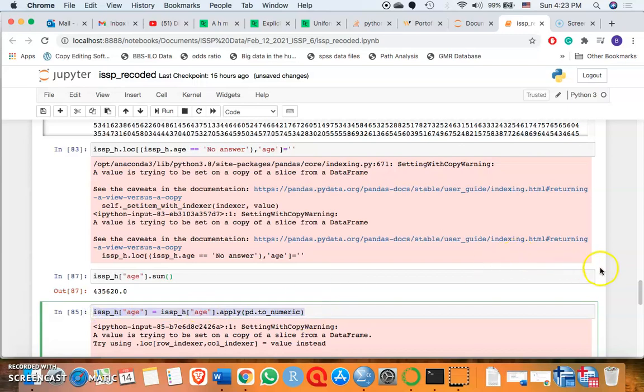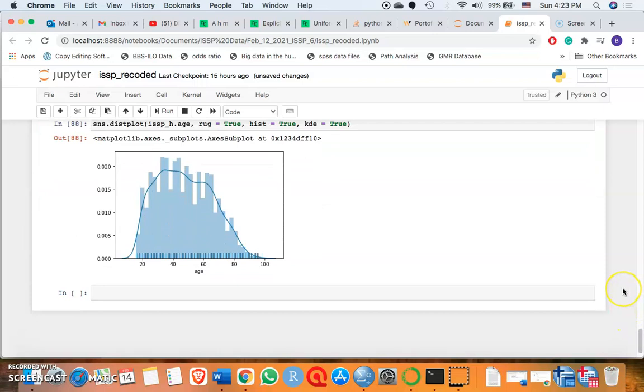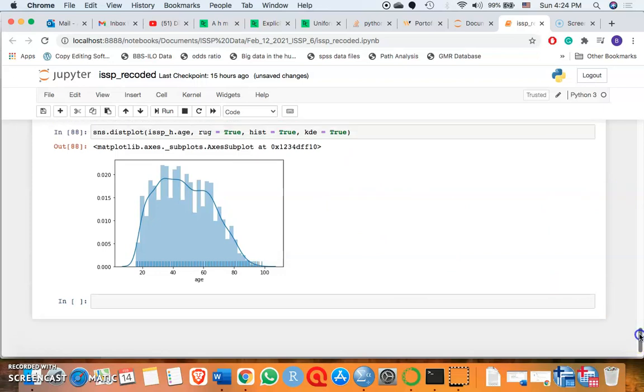So this is all about how to use the LOC function and replace function to replace values inside the column, inside the variable records, and also to change the variable type from string to numeric. I mean, it can be float, it can be integer. So this is all for now.